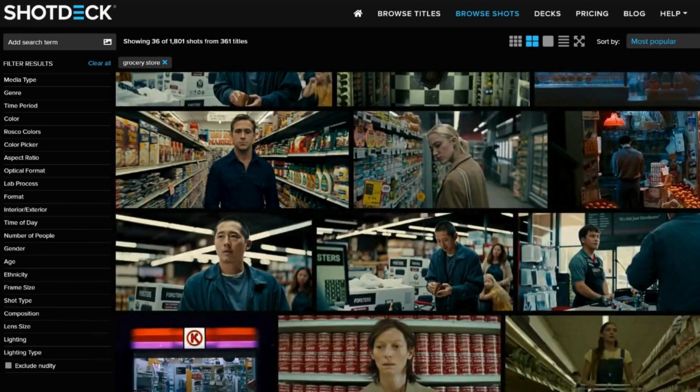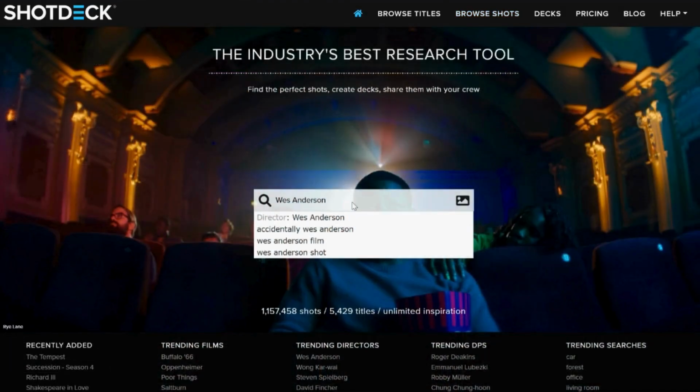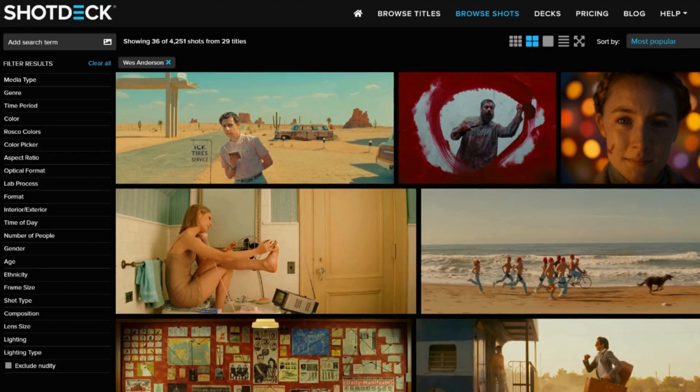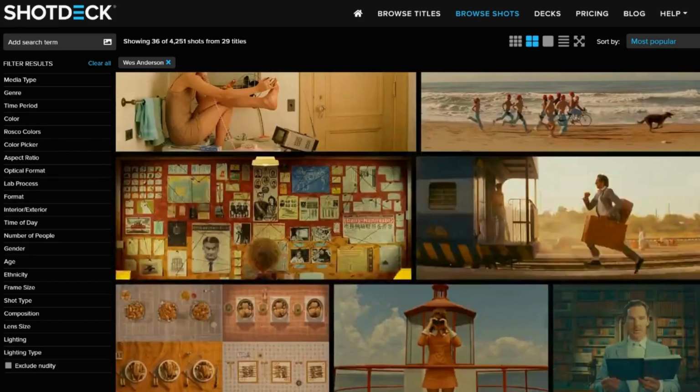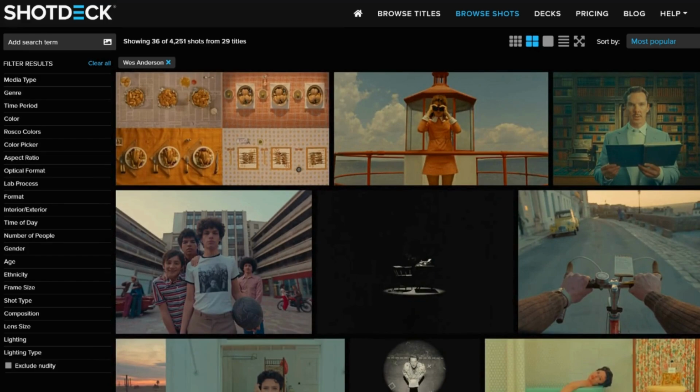All right, so moving on from locations, another way to use the search bar is also to search by directors, movie directors. So I just went ahead and typed in Wes Anderson, and now we're going to see all the different shots that will pop up that have been directed by Wes Anderson.